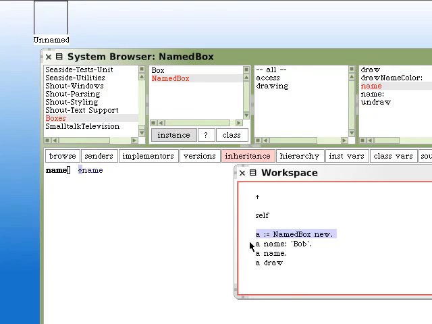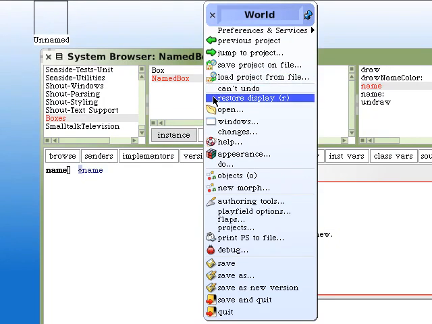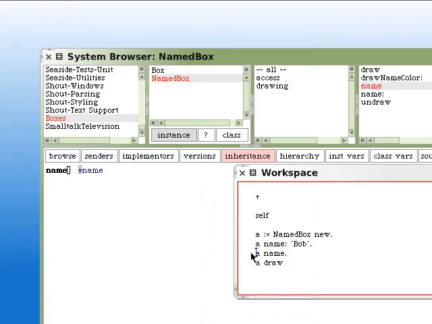So we do it, we get an unnamed box. Let's say do it again, and we'll give a value to that variable. Now, what's the value of that variable? We print it, and we get Bob.